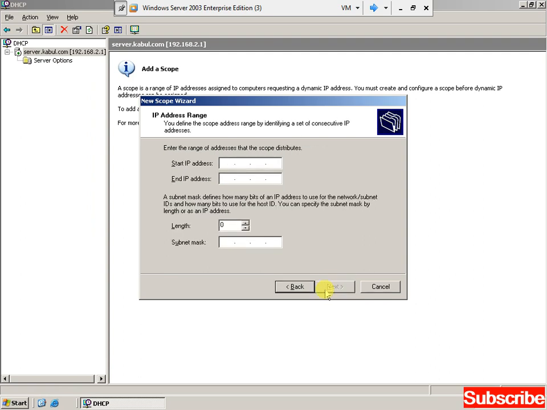Here you have to specify the range of IPs: the start IP address and the end IP address. From here the IP addresses would be assigned to the clients. So I'm going to start from 192.168.2.5. That is the first IP address. From 5 up to 192.168.2.100. So we are having 95 IP addresses.